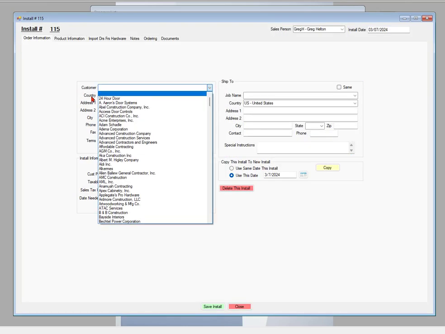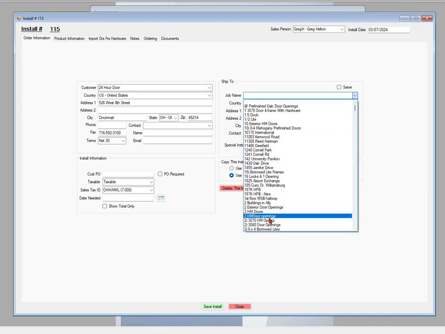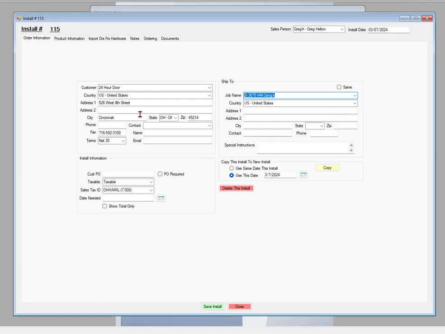And let's do the same customer. I could do two installations for the same customer on the same job if I wanted. I don't remember which one I chose. Let's say it was this one. And again, we need to save it before we change tabs. And once it's saved, now I go to product information.